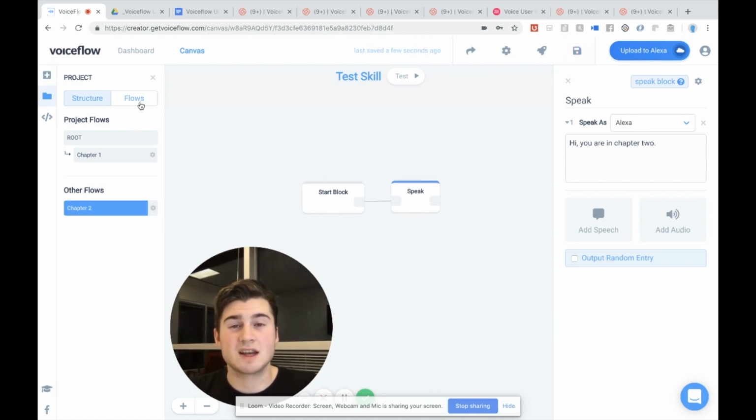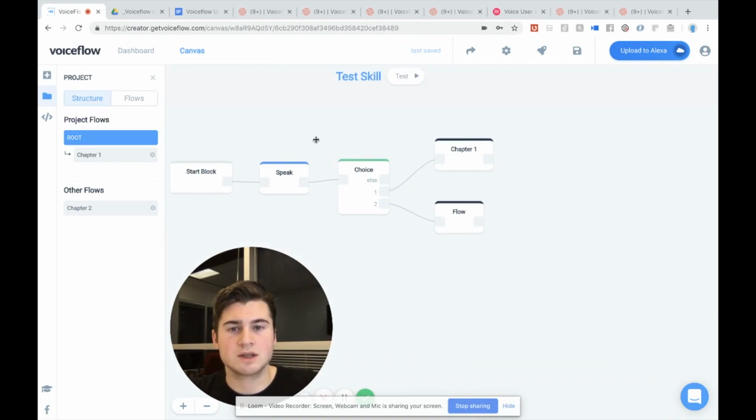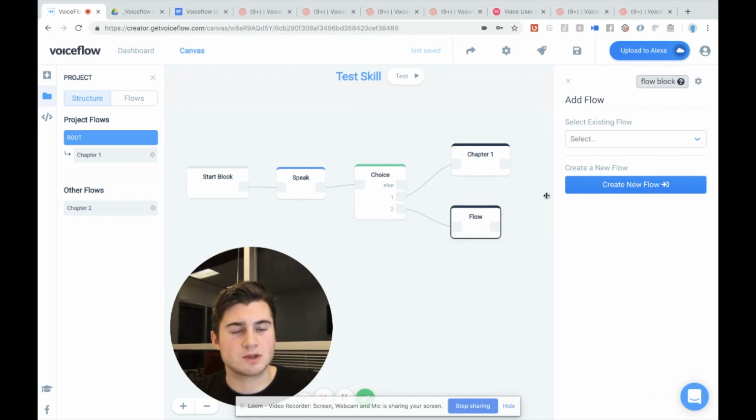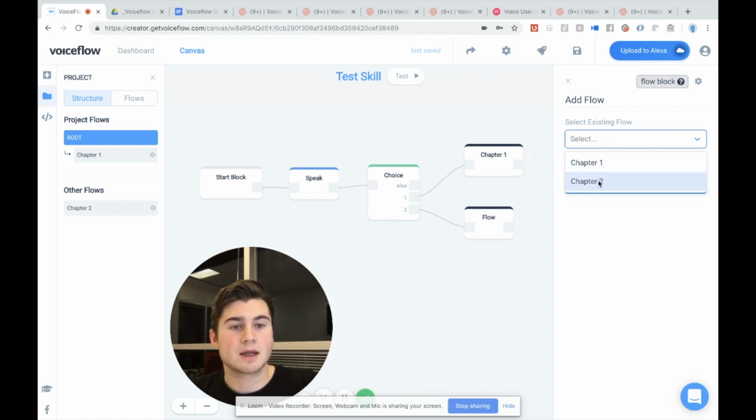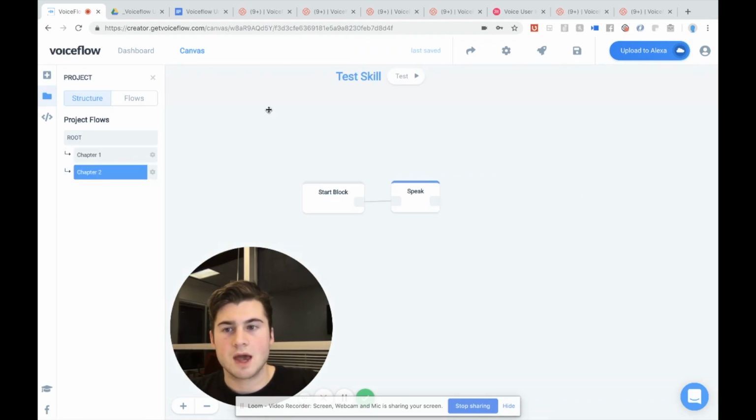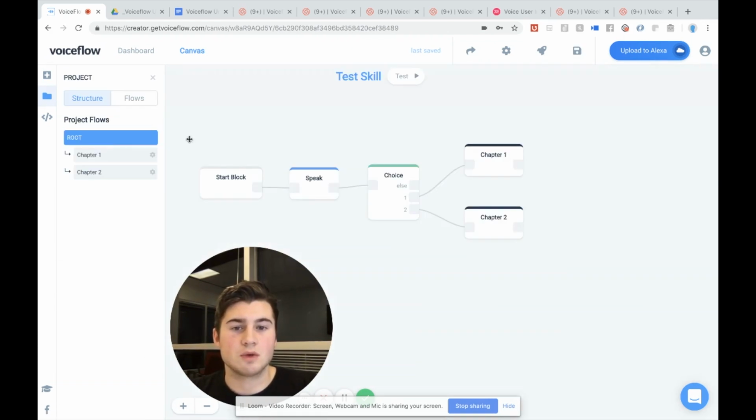Now we just have to assign it with a flow block. So I'm going to go back into my root where I have the flow blocks. I'm going to go to this flow block, which, as you can see, either says create new flow or select existing flow because it does not have any assigned flow for it. So rather than create a new flow like we did with chapter 1, we are going to hit select existing flow, and I can hit chapter 2 because it's sitting over here in other flows. So I'm going to hit that. And you'll see now chapter 2 has been moved out of other flows because it is now in use in our project and it is within root.